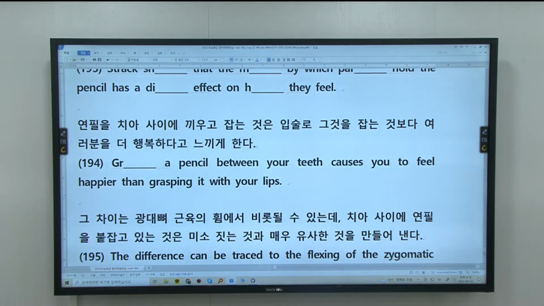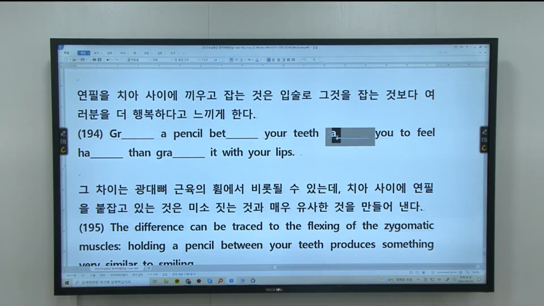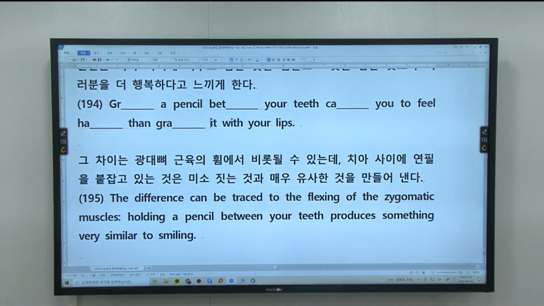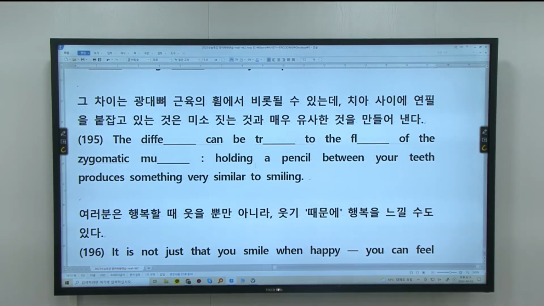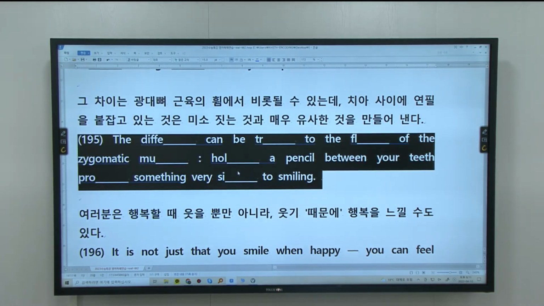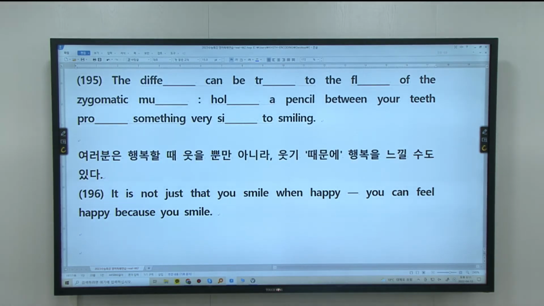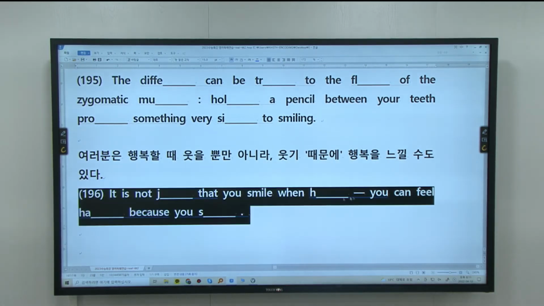Grasping a pencil between your teeth causes you to feel happier than grasping it with your lips. The difference can be traced to the flexing of the zygomatic muscles. Holding a pencil between your teeth produces something very similar to smiling. It's not just that you smile when you're happy, you can feel happy because you smile.